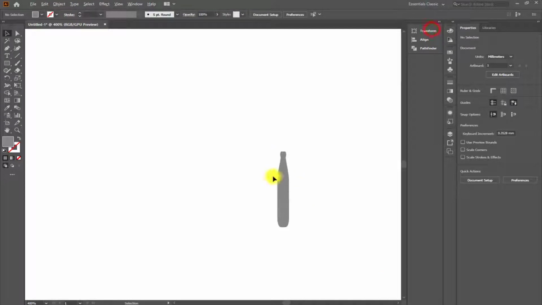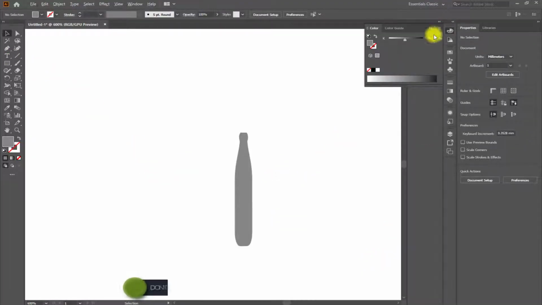Hello friend, today we make a bottle logo design concept. So now let's start.